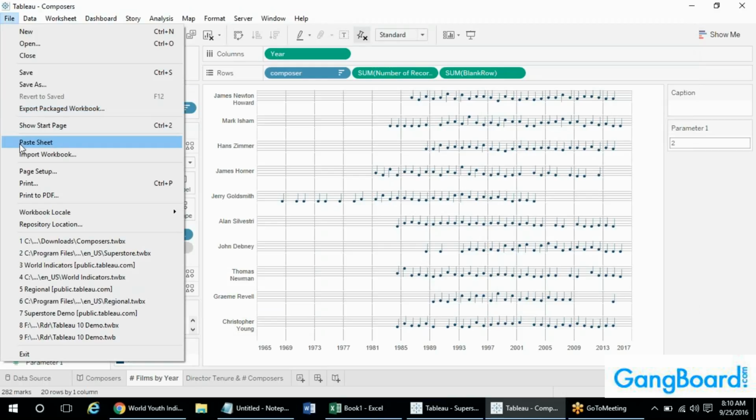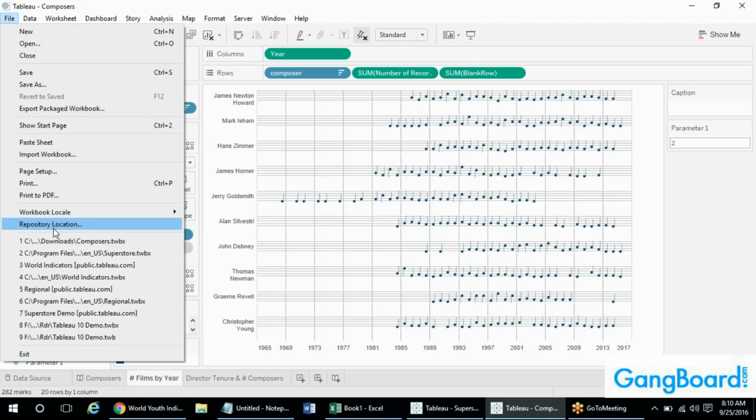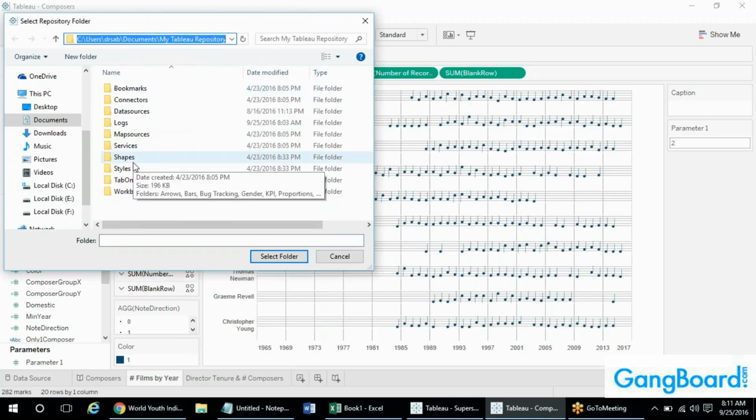Another thing is Paste Sheet: if you're going to copy a particular sheet from a different dashboard, or even this particular dashboard, you can just paste it. And Import Workbook is very similar to Open. Here in the workbook locale, you can select different languages, and the repository location is where the shapes and your data sources can be saved. It's the default location where things are saved, which is My Documents, My Tableau Repository. You can see each of the folders will contain the data which we might create in the upcoming classes.